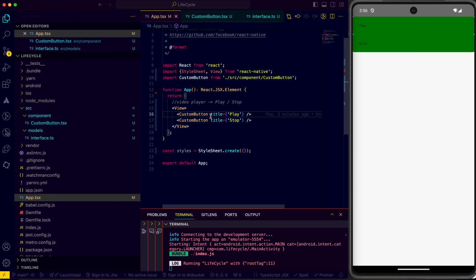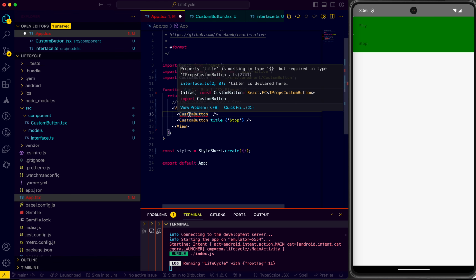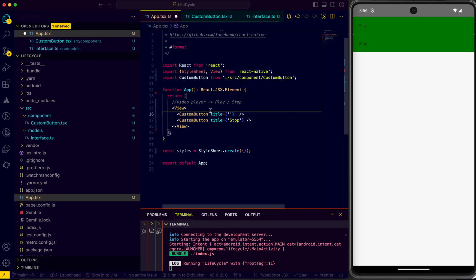Now, what if I go here and I remove this? It will immediately show me an error, right? That, okay, you are missing some property. It will say to add these properties, right? So I can just make it anything, right? I can just say it resume, right? I can do anything, right?